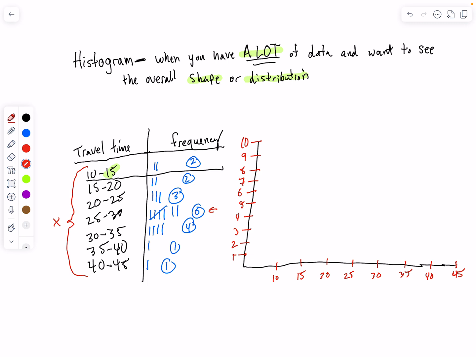So now we're going to go through each interval. There was no data from 0 to 5, no data from 5 to 10, but from 10 to 15, there is data. The data was 2. There were 2 people that took between 10 and 15 minutes to travel to school. So all we're going to do is draw our little box, and it's going to go up to 2. Next was 15 to 20, also 2. 20 to 25 was 3. Now we're going to go up to 3.